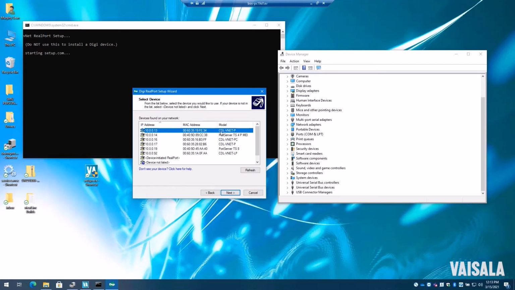VNets are always going to have the model number with the CDL VNet, and they'll either be LP, LPC, or PC, depending on whether it's the model that has the internal fan or it's the model with external power. There's several different versions of the product. So you'll see this showing up on here. This whole tool here will only scan the local subnet.